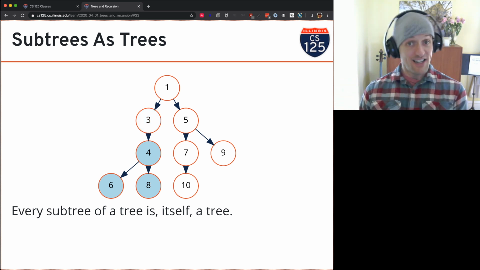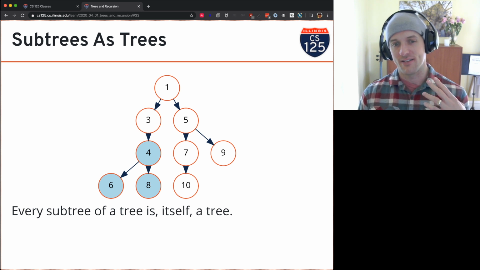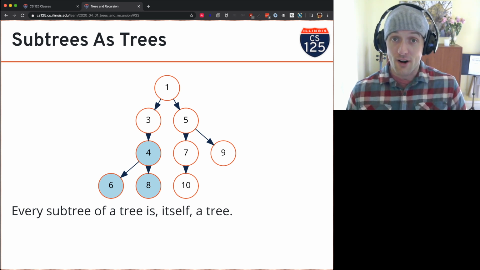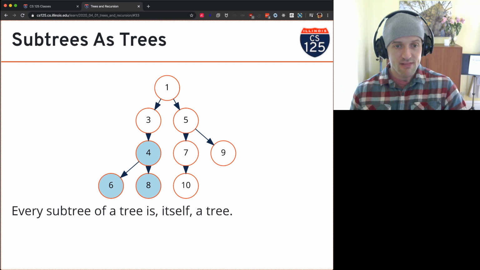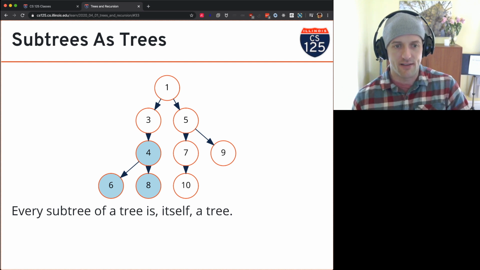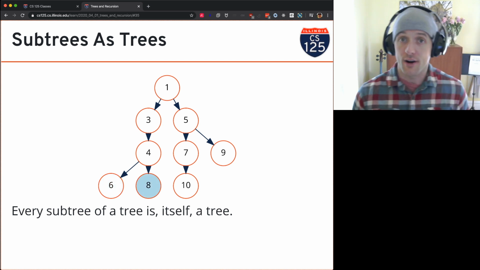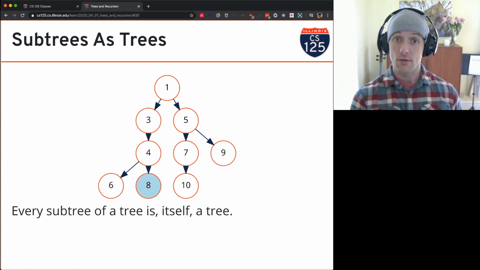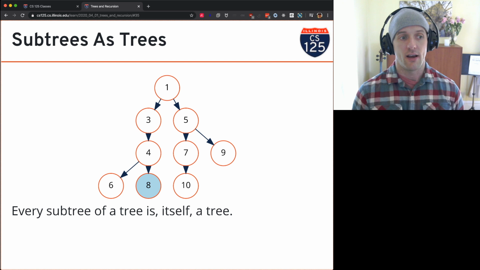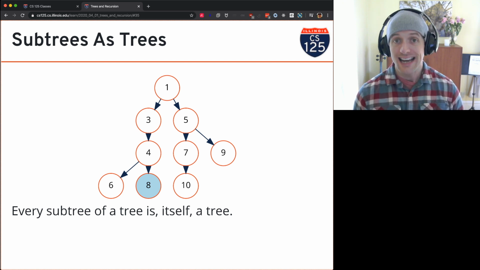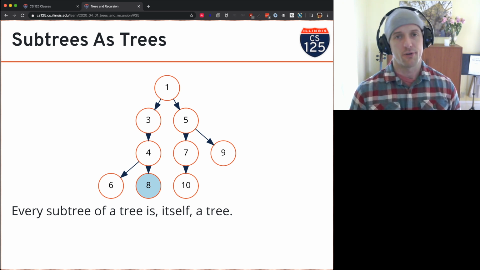Now, I can continue this process. Let's say I look at the subtree that's rooted at node 4. That's also a tree. This tree has 3 nodes. It has a root node of 4, that node has a left child of 6 and a right child of 8. And I can continue this process. So the leaves are trees. A tree with 1 node is still a tree. This tree has root node 8. It has no children. So it's both a root and a leaf.